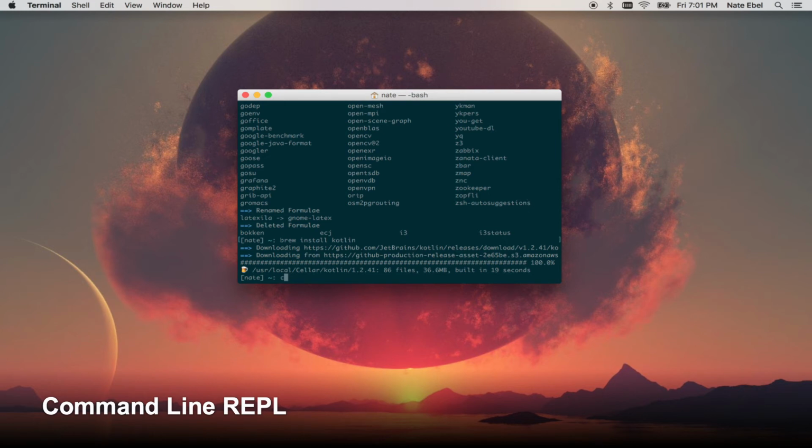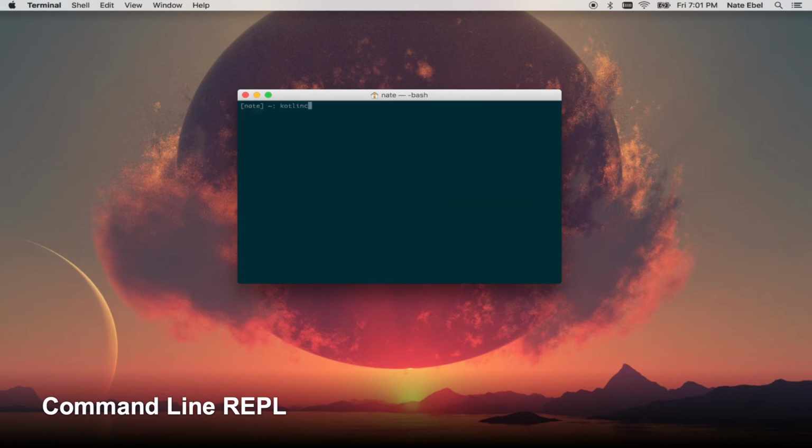To start the REPL tool, type kotlinc-jvm at the command line. This will then start a familiar window to what we saw in the IDE tool. From here, we can start to type expressions and evaluate them within the window.